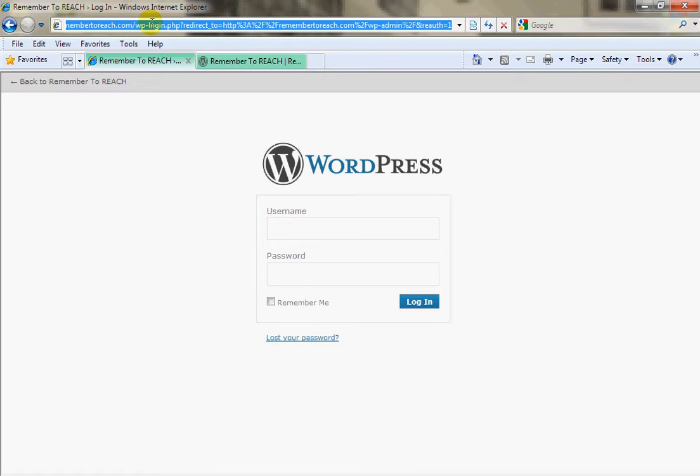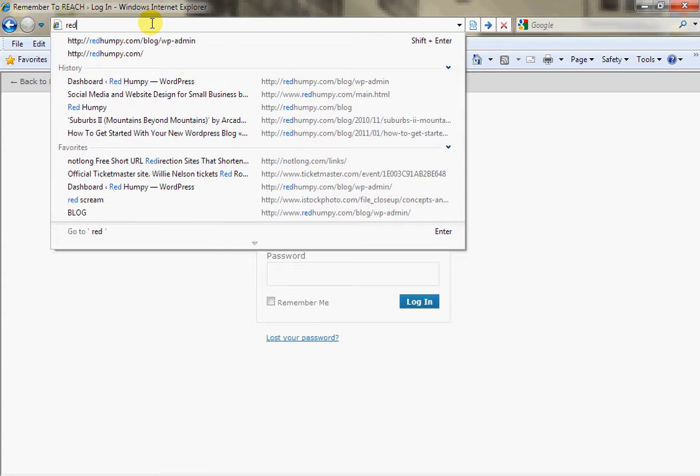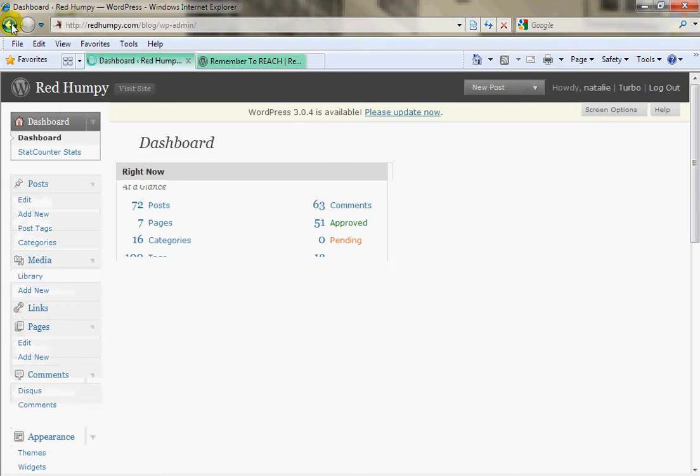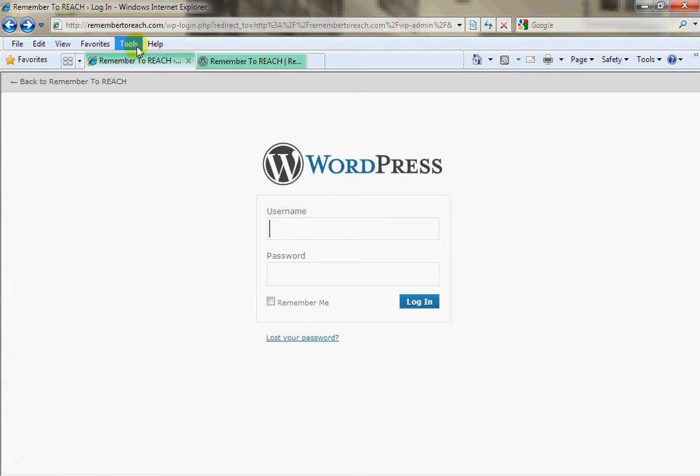There are some websites where your website is the blog. For instance, redhumpy.com/blog is what I use to log into mine. But for most of them, if your blog is your actual website, it would just be /WP-admin. You know you did it right if you get to this WordPress login page. Type in your username and your password, and then click on Login.